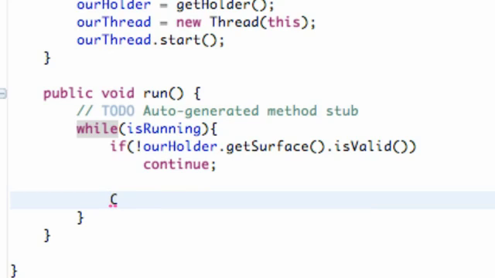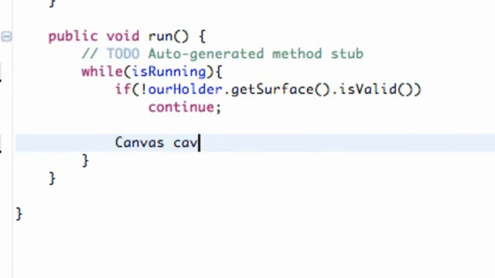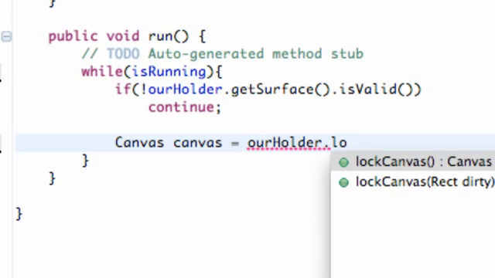Now what we're going to do is set up a canvas. Again, we need to paint on this, where we're going to let everything happen, and we're just going to call it canvas, just like our previous time we worked with a canvas. Again, you have to import Canvas. I must have already done that. What we're going to set this canvas equal to is our holder, and we're going to lock the canvas to start out with. So we're going to say lock canvas.